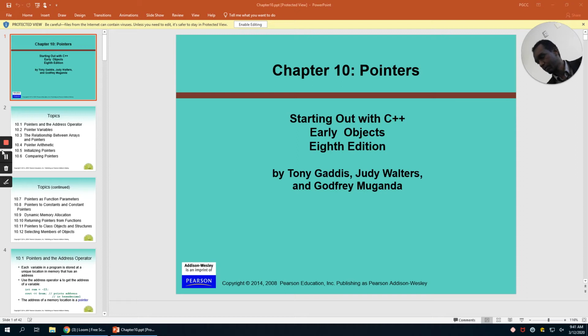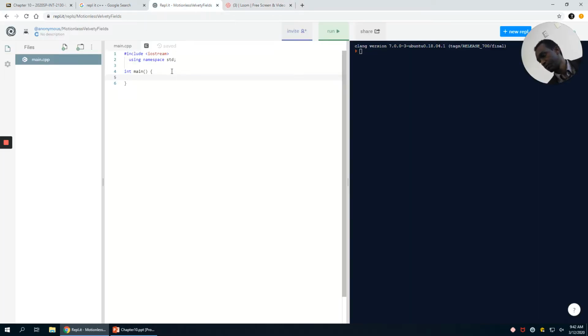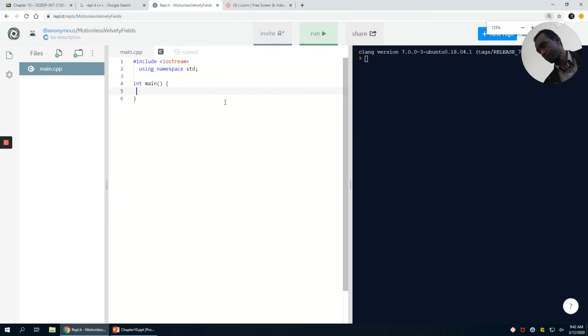Morning, everyone. Today we'll discuss what are called pointers and give you some examples on pointers. What are pointers? Pointers are basically a memory location in the computer. So let me show you. It's basically a reference to a location in memory.